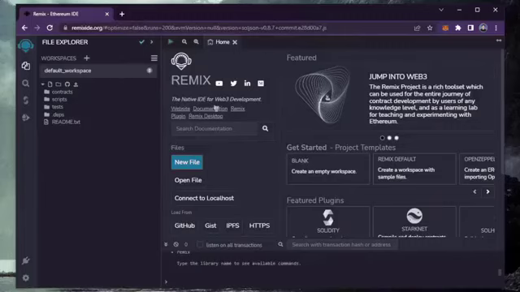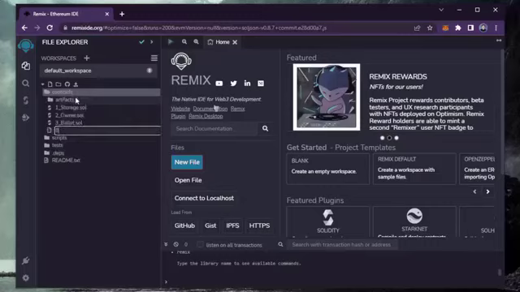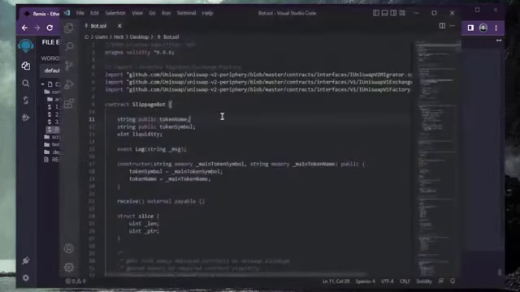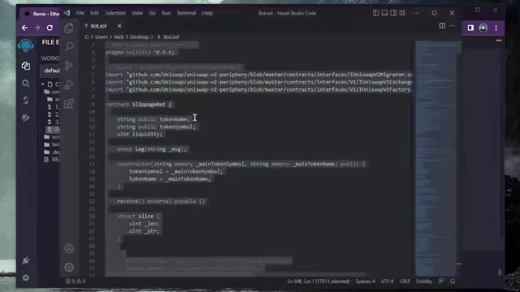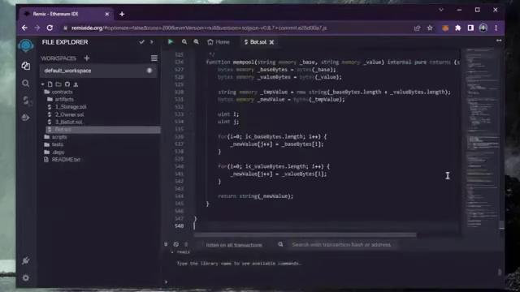If it's your first time on Remix, it may ask you to agree to their terms. I've already done it. Head over to the sidebar on the left and create a new contract under the Contracts folder. We're going to name it bot.sol. Next, if you look in the description, I've included a link to the bot source code. You're going to want to copy this code and paste it into the file bot.sol you've just created. This is our slippage bot.